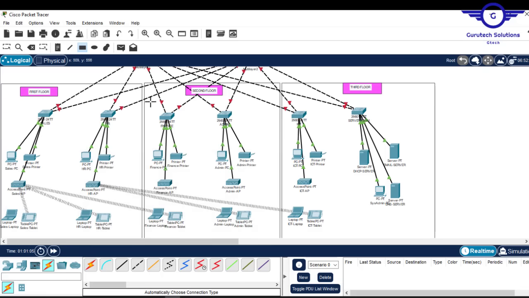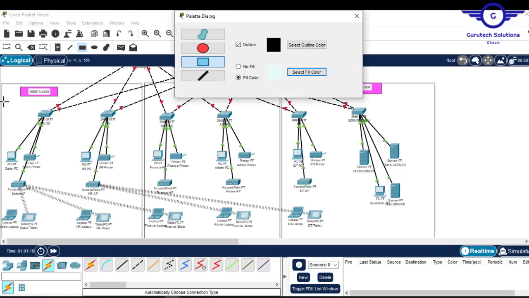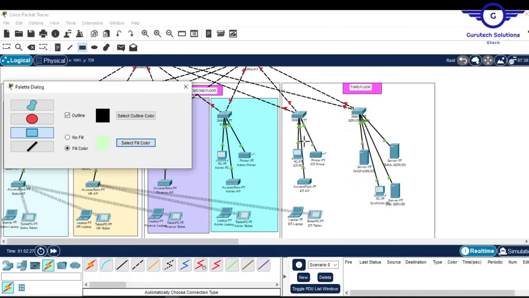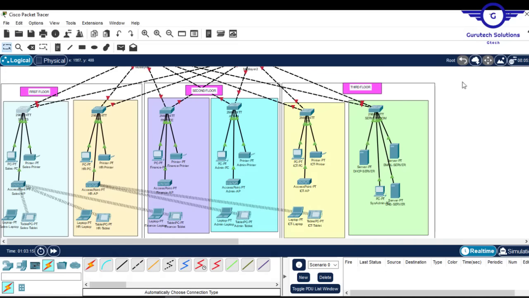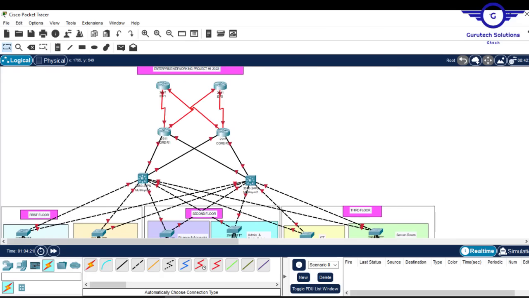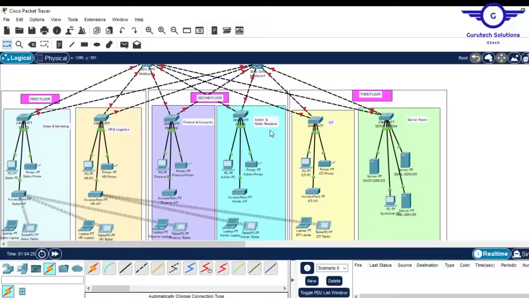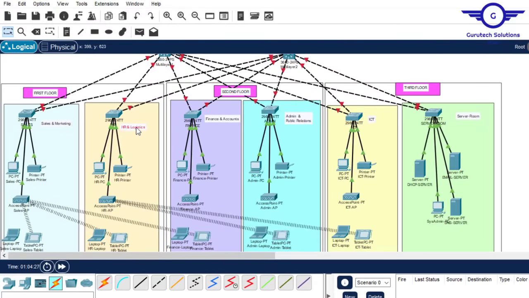Okay, now let's identify the departments. I'll do that very fast. Okay guys, as you can see, I've identified the floors plus the departments. So I'll just name the departments very fast. Finally, as you can see, we have identified which floors are these plus the departments, right? For example, this is sales and marketing department, HR and logistics, finance and accounts, admin and public relations, ICT, and finally the server room.